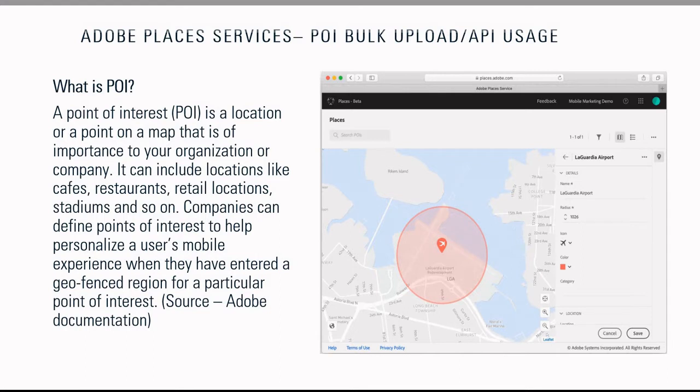Basically, it's a location. Now everyone, we use GPS, right? So it's a location. We can call it a point on a map. Of course, it is important to your organization or company. For example, if there is any retail store we want to locate on Google Map, that is one point of interest, one POI.